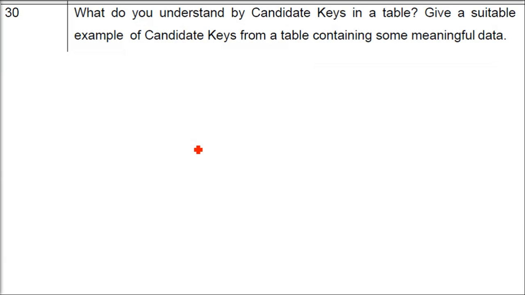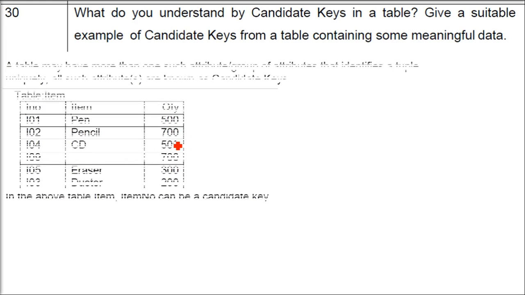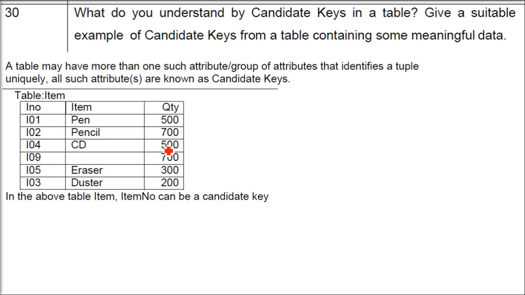What do you understand by candidate keys in a table? Give a suitable example of candidate keys from a table containing some meaningful data. Now, this is a table. I'll add one more column to this table.